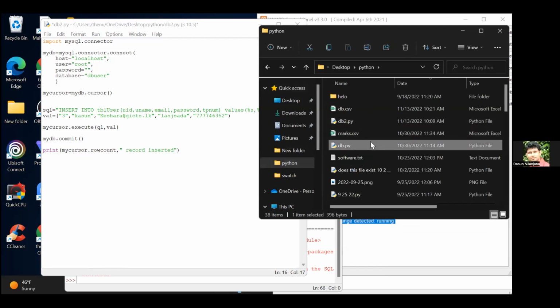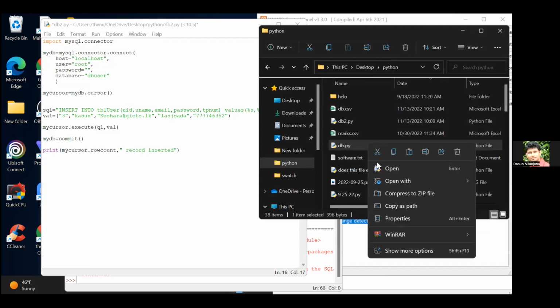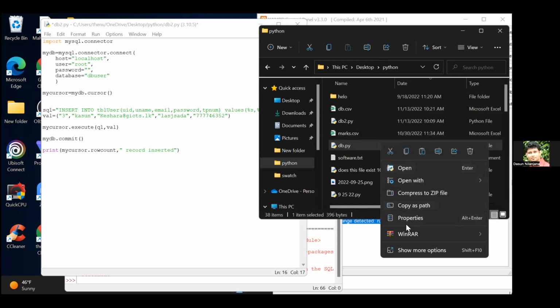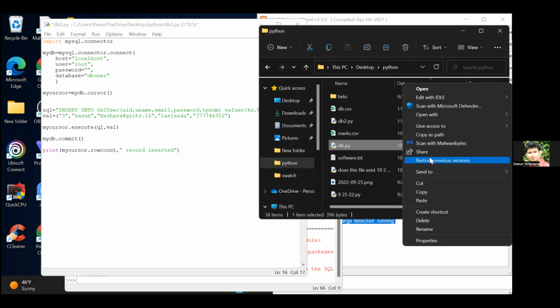Right click and edit with IDLE. Don't double click, right click, edit with IDLE. Show more options. Show more options at the end. There is one called show more options. Can you see? There you can see edit with IDLE.